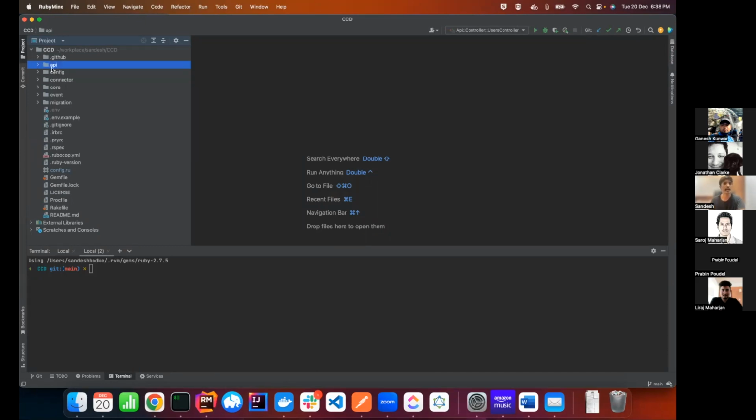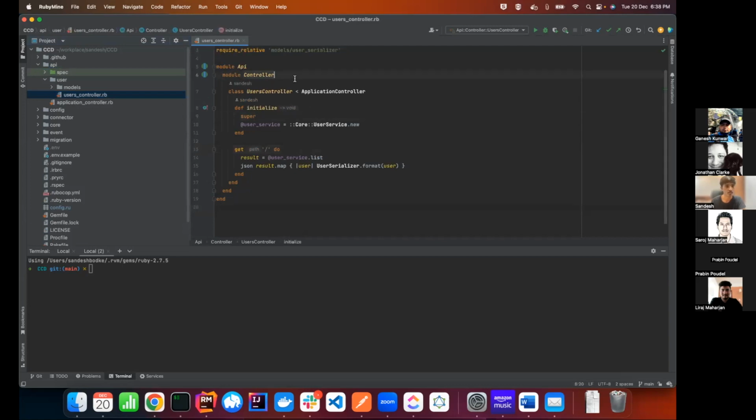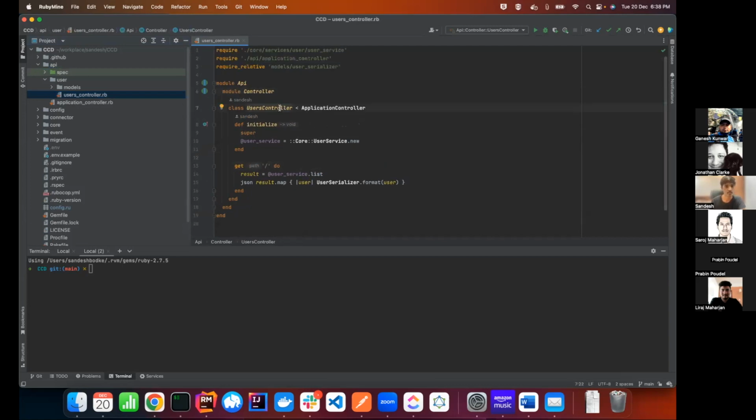So this is something I have defined: API, connector, core, and event. These are the important folders. So what exactly is it? Basically, what the API does: I have defined one user controller here, and the job of the API layer is just taking an API request from the user, and whatever response is coming from the core service, that is the user service, we just serialize it and send it back. That's it, nothing else. That is the only use of this layer.